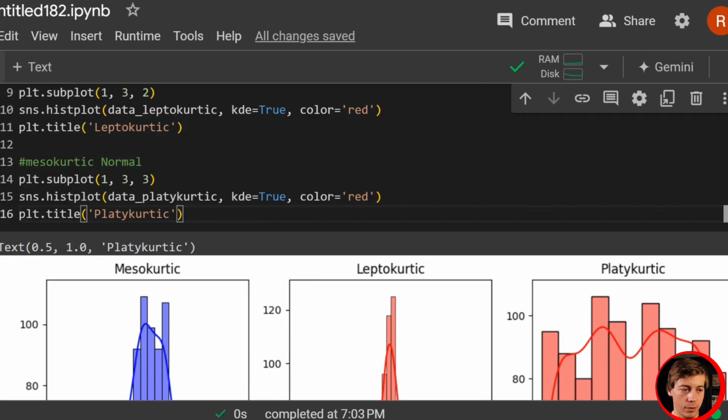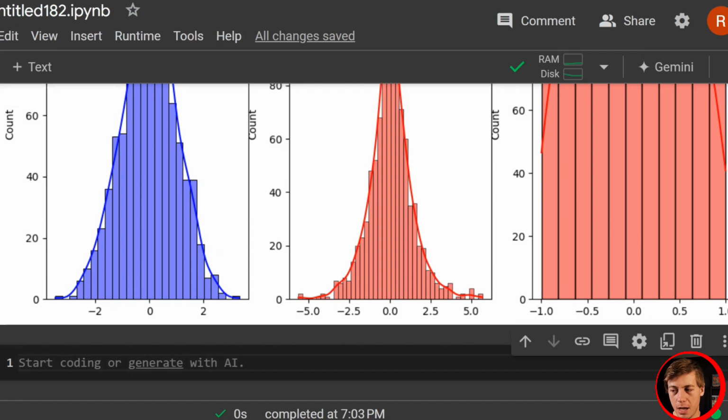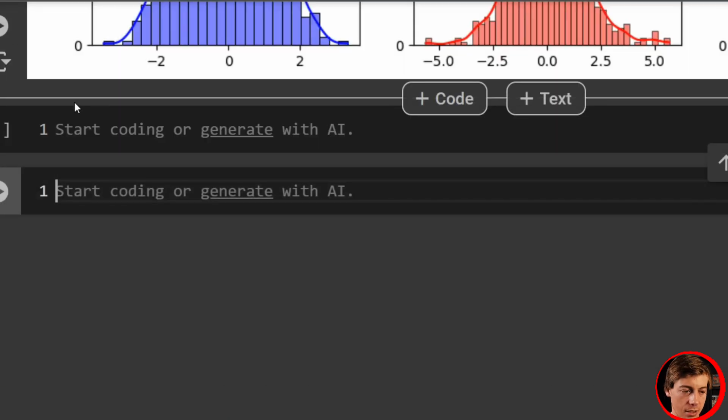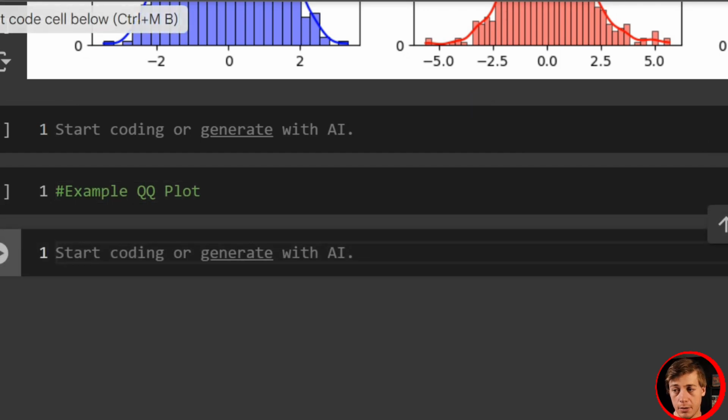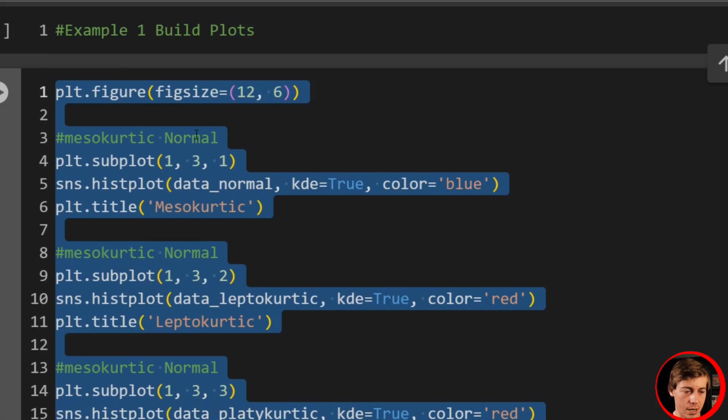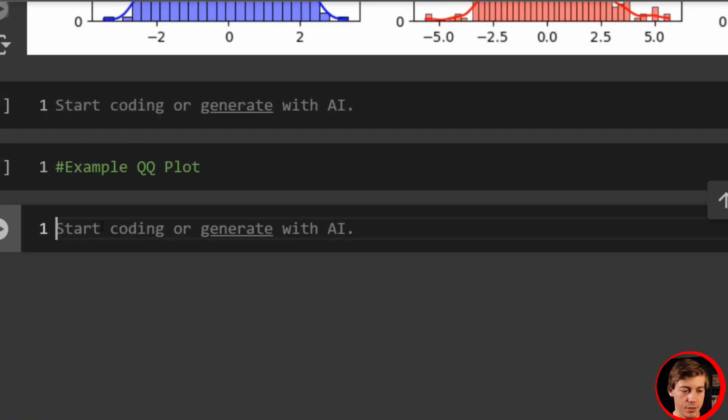I do want to do one more trio of plots, and this is going to be our second example. So example two is going to be our QQ plot. So let's build that one out as well. A lot of this code's going to be the same, so I'm just going to grab this and we'll make a few modifications.